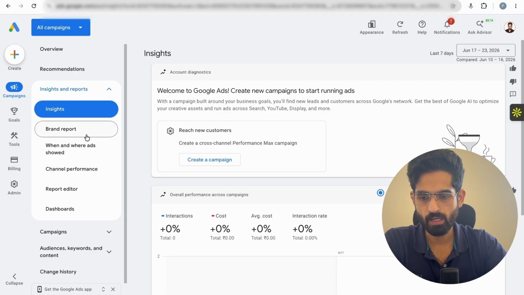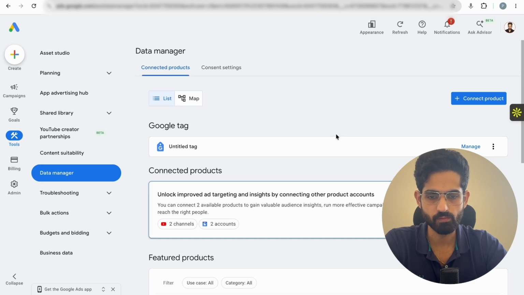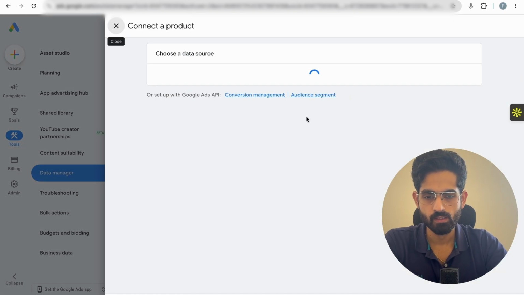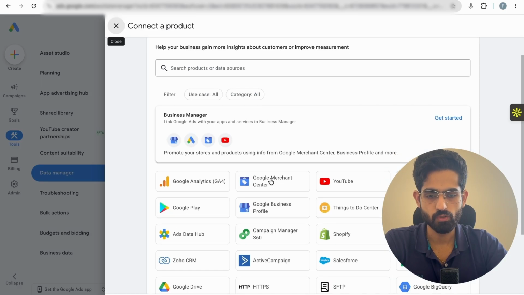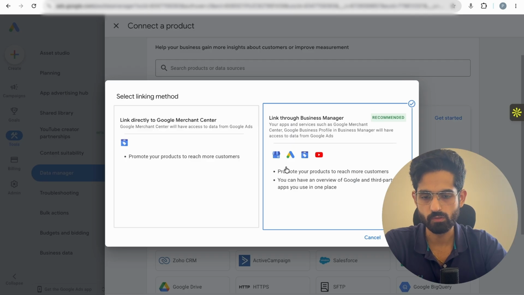Go to the ad account and go to Tools and Data Manager. This is where you connect all the different tools and products that you want. Click on Connect Product, and you should be able to find Merchant Center pretty easily here. I would suggest you link it directly instead of linking it through the Business Manager.